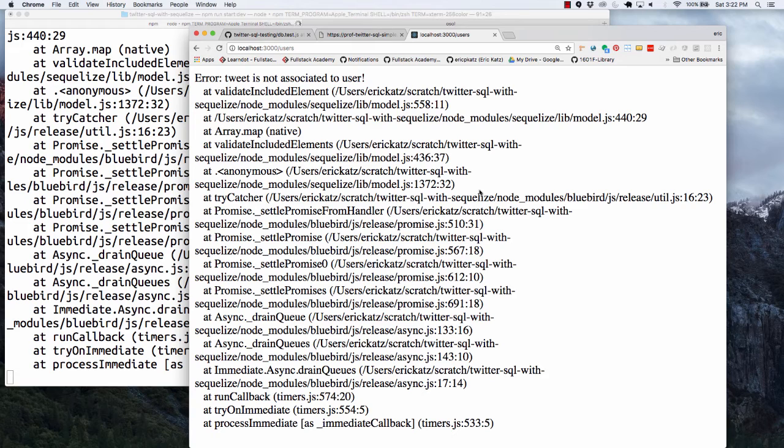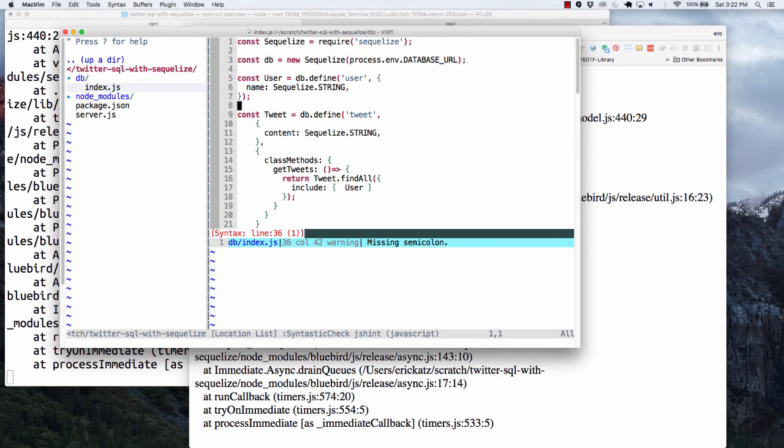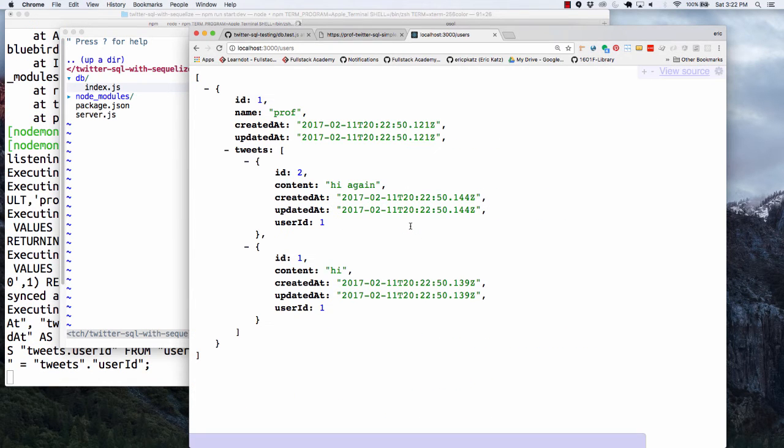Tweet is not associated with User. I could have sworn I made that association. Okay? The problem is you made the association one way. You've got to make the association both ways. You have to be very clear to Sequelize. Hey, Sequelize, do me a favor. Not only does a tweet belong to a user, but a user has many tweets. The User model has many tweets, and now we've got ourselves the user with the tweets.